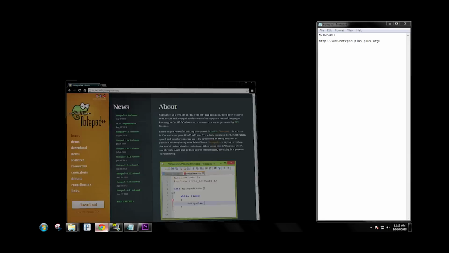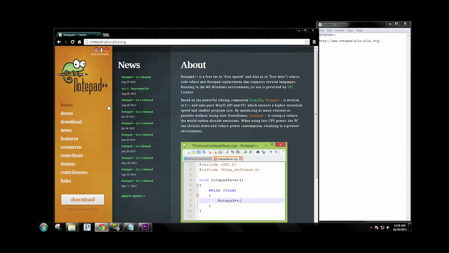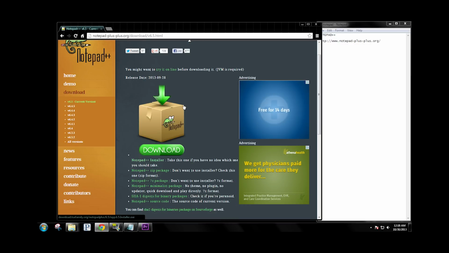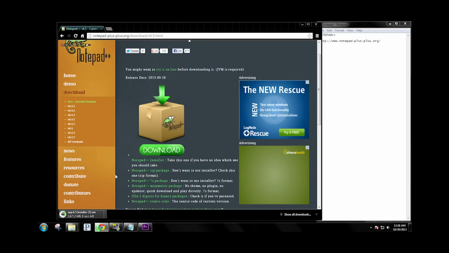Getting Notepad++ is really simple. First you go to the website notepad-plus-plus.org, and then you simply click the downloads link. Then you make sure you get the latest version, which at the moment is going to be 6.5, and you click the downloads. It takes just a second. It's a really lightweight program.